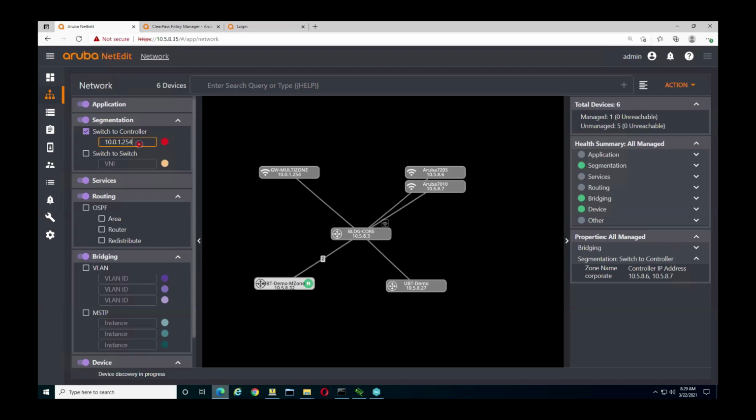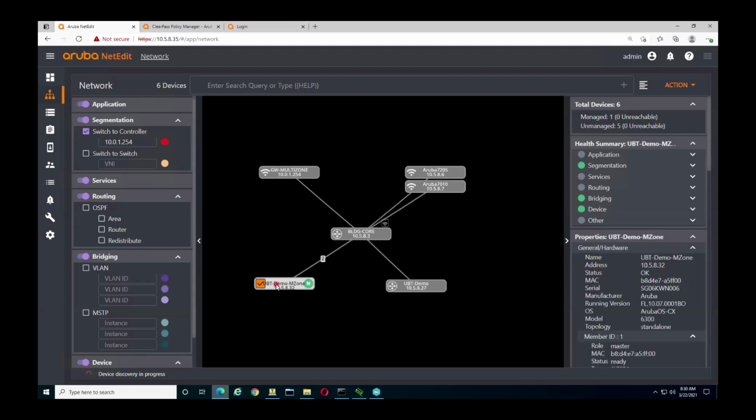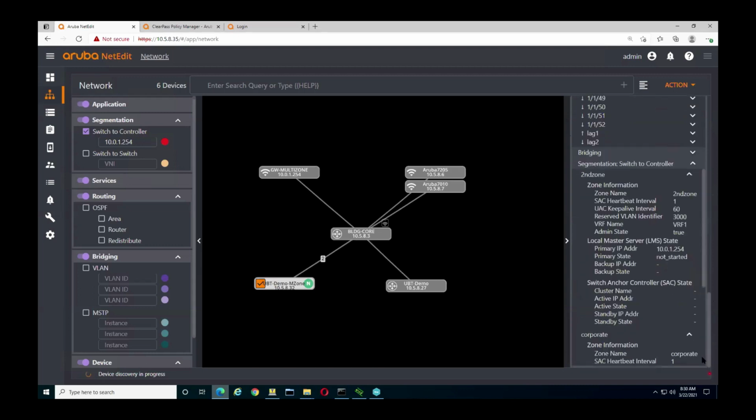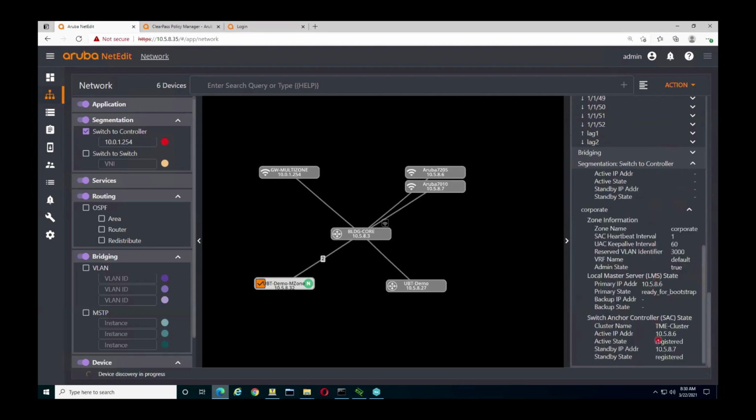And for some reason, it's not coming up. So I'll have to do some troubleshooting here to figure out what's going on. If I click on my switch here, I can scroll down in NetEdit and see my health status. I see I have my second zone configured. It looks like it's up, but it's not started. I can see my main zone, my corporate zone, is registered. So I need to figure out what in the heck is going on here.